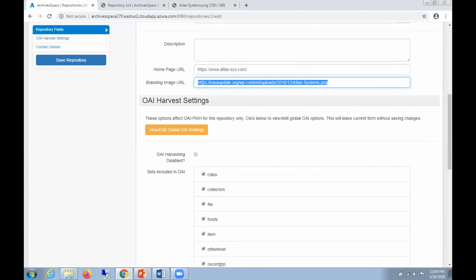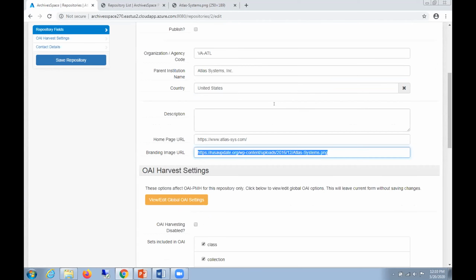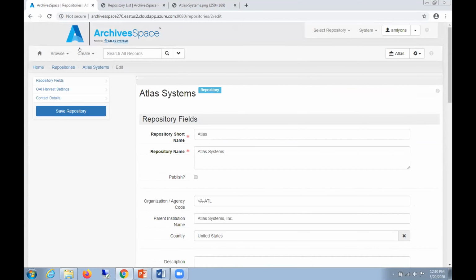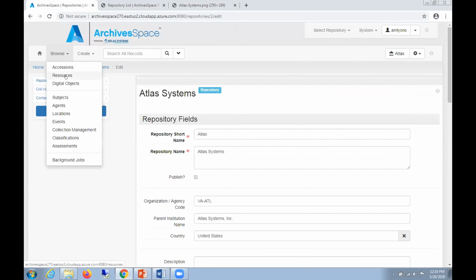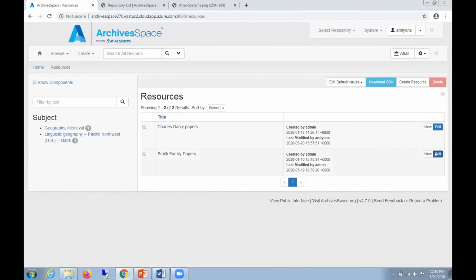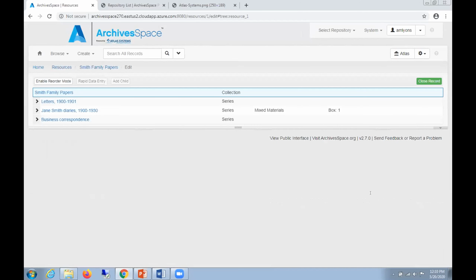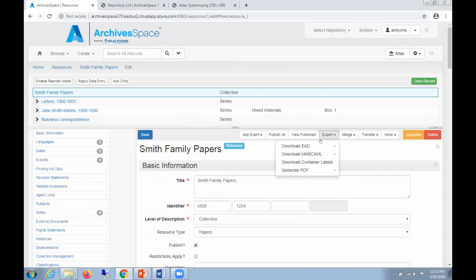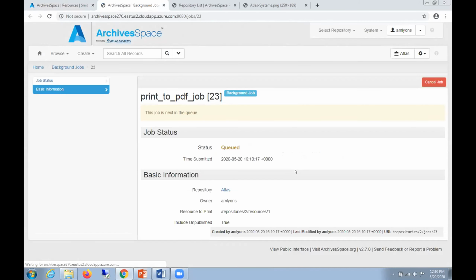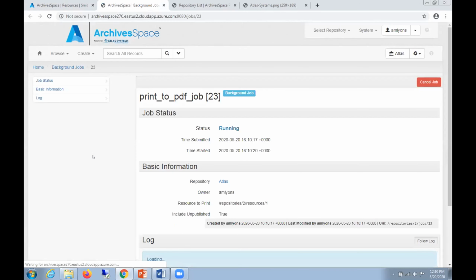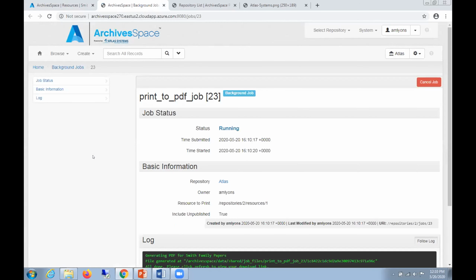So if you do indeed put a URL there to a logo, you're going to see it in two places. One is on the staff side. If you go to one of your resource records and you click on the export button to print a PDF of your finding aid, that'll bring you to your background jobs page. We'll give it a second to run through and give us our file.